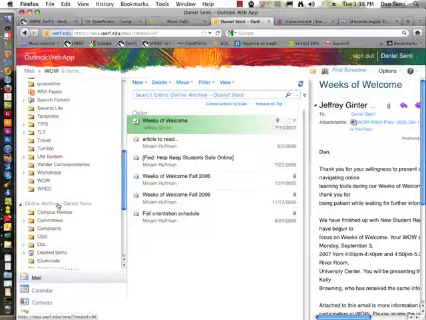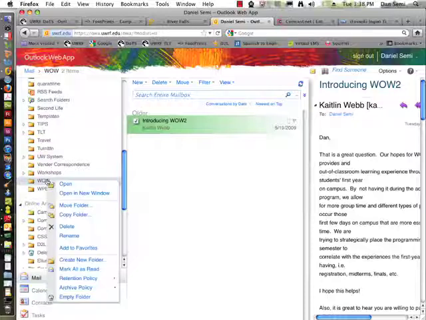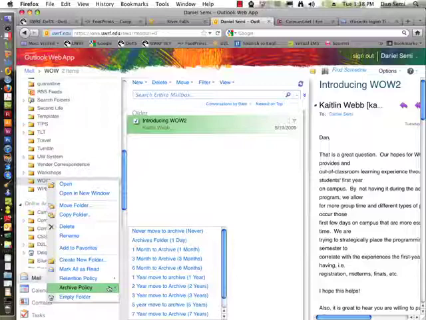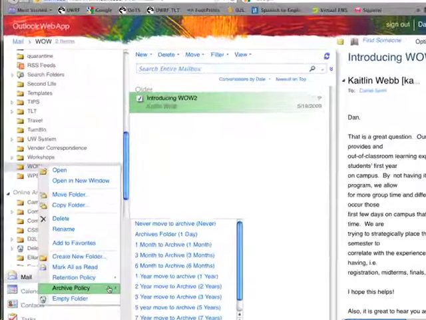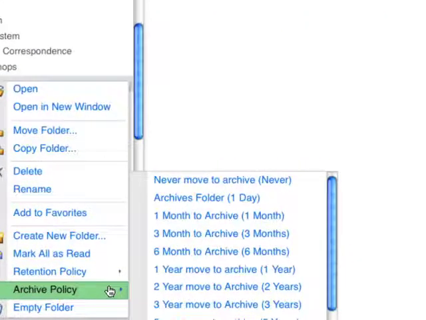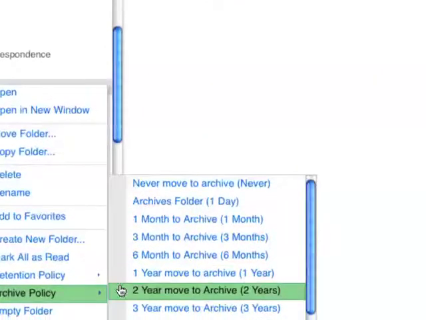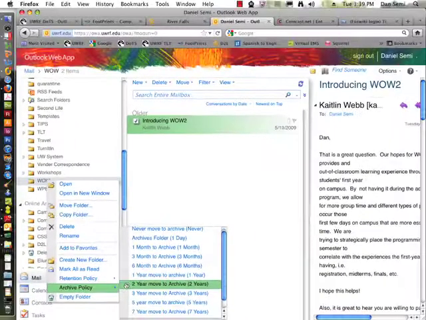And the way to archive them here would be, let's select one of these folders here. So I have this WOW folder, I could highlight that, right click on that, and then say archive policy, and I get a list down here. And if I zoom this up, you can see that there's 1 month to 6 months to 2, 3, 5 years. So I could choose any policy that I want, and then I would see a little check mark right along here. And that would be the policy that would be followed by the system and archive my email every night. So I can do that within OWA that way.